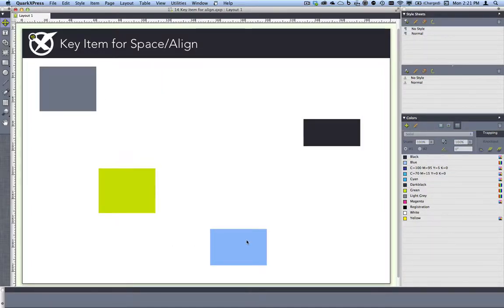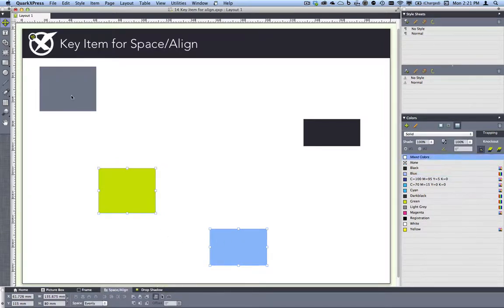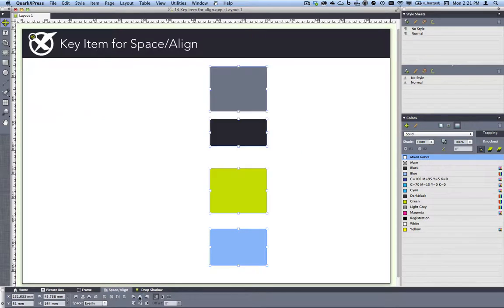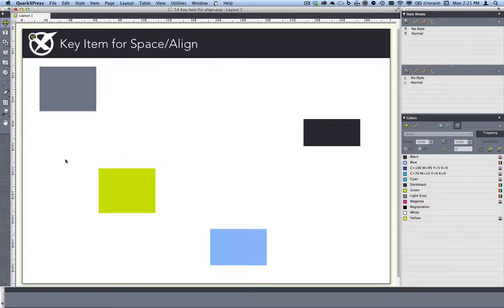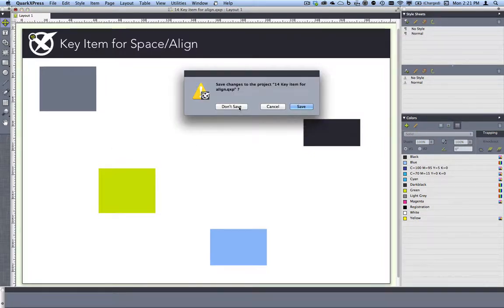If I do the same again, and this time I'll select the blue box first. So that's now become my key item, and I center them. You can see it's now centered against the blue box. So again, a really great usability feature for laying out pages faster.